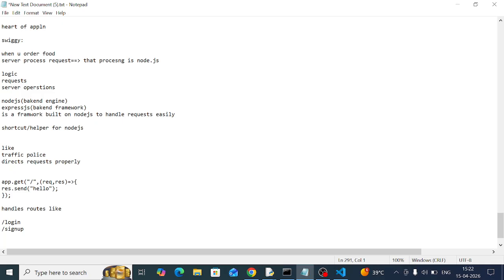Node.js is a backend engine and Express.js is a backend framework built on Node.js that handles requests easily. React handles buttons, forms, pages, and UI updates, but Node.js handles logic, server operations, and requests. Here it handles routes like the login page or sign up page.